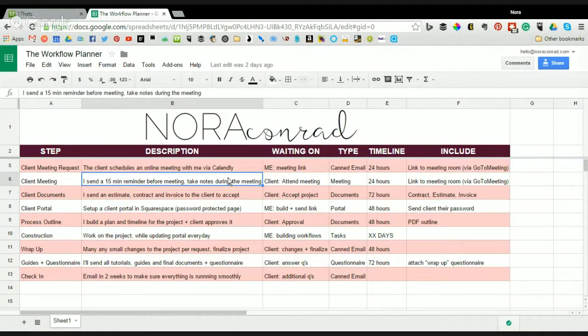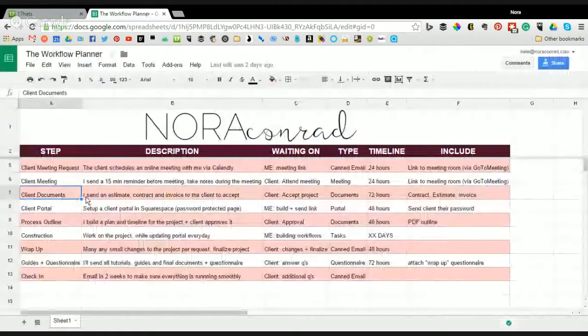Okay, so next after the meeting, I'm going to be sending them a quote, and this quote will give them a couple different price points that they can choose from. Right after they approve the quote, they'll be sent to my contract that they can sign, and then right after they sign the contract, they'll be able to pay the invoice.